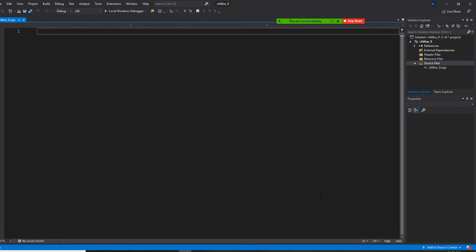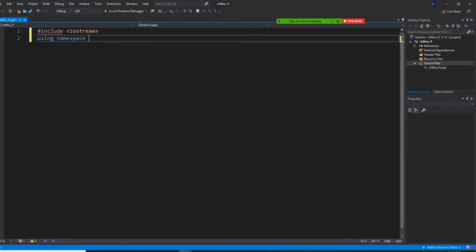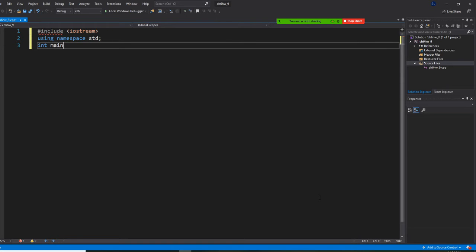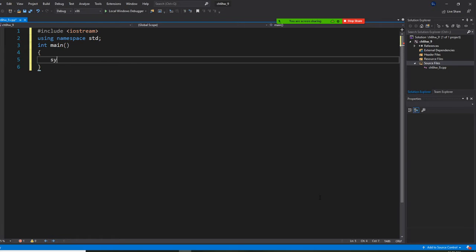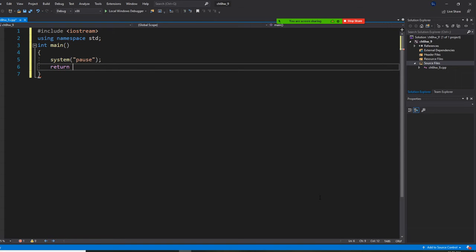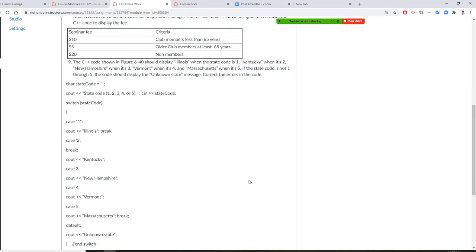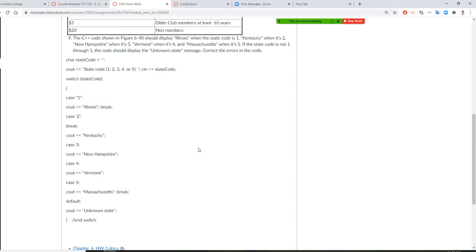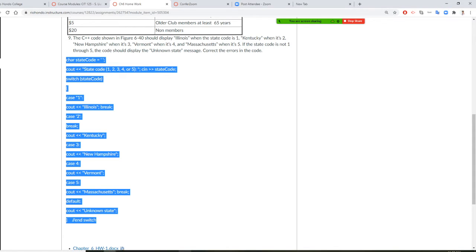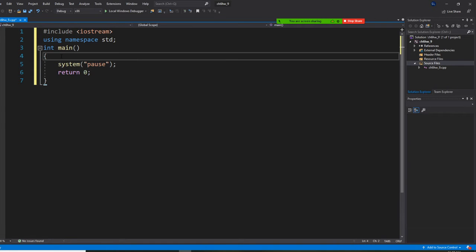And I'm going to have a blank file first. All right, so once I have that, I'm coming back here. I want to copy this code, okay? So that'll be easier for us. So I'm going to copy this in here. Control C. And I'm going to put it right here. And Control V.